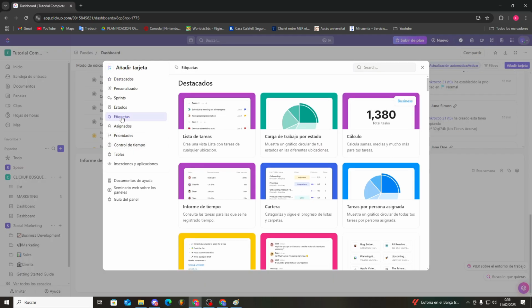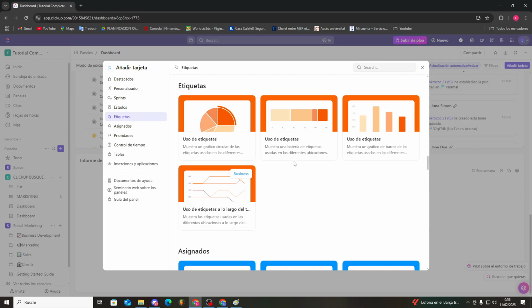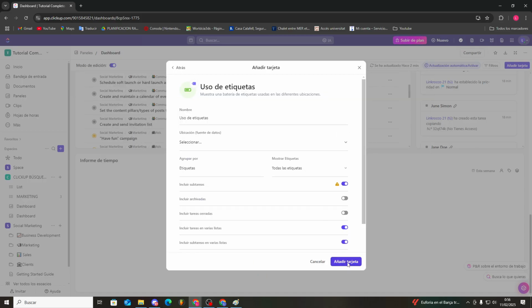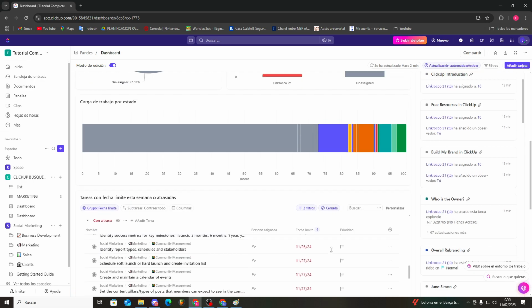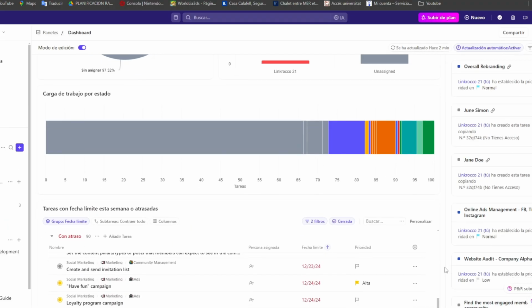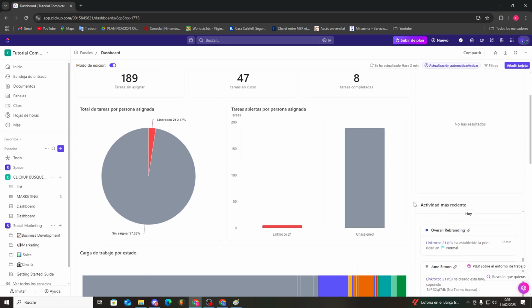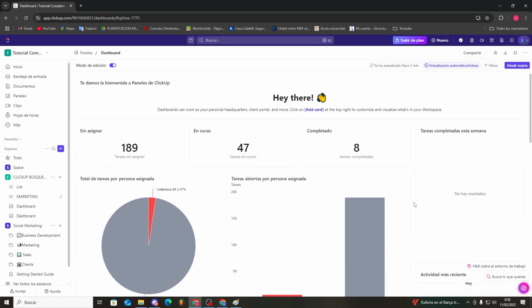If we want to add a new tag usage card, we could add it. Click Add Card and we'd get a tag usage card here. As you can see, I only have one tag, Done, which I used in a tutorial explaining how tasks work. But you can add as many cards as you need or want to visualize your projects better.